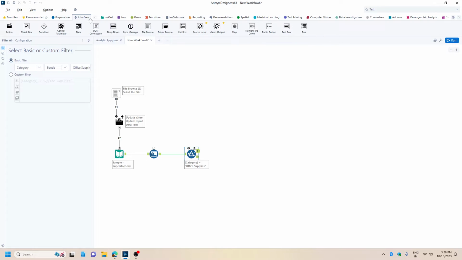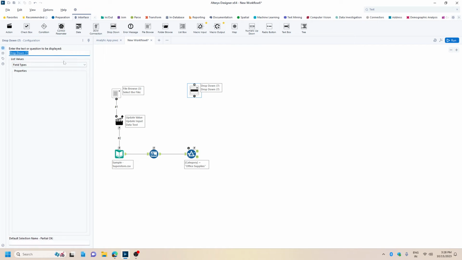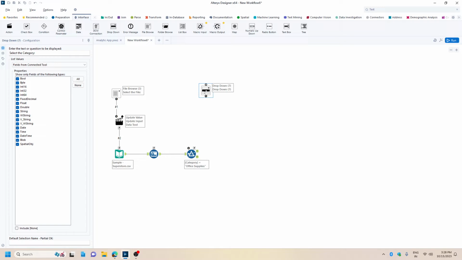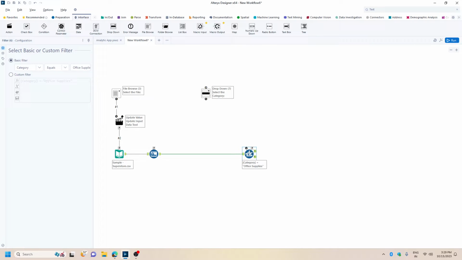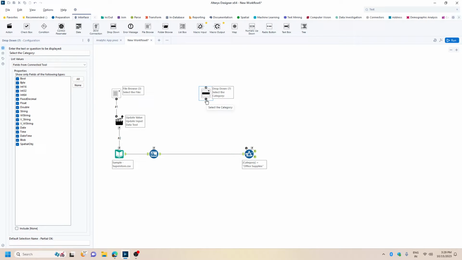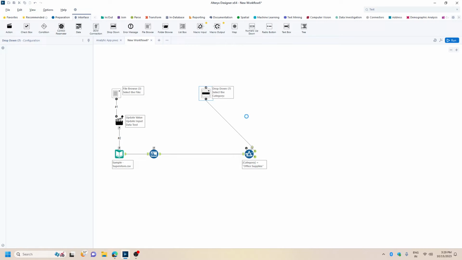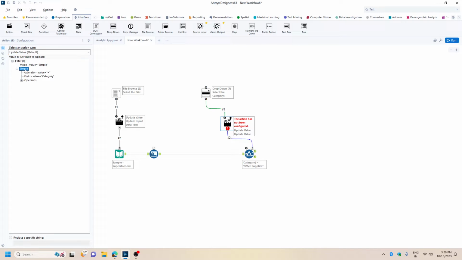So I'm going to go back to my interface tool palette and drag a drop down onto my canvas. I'm going to mention over here, select the category, and in the list values, I'm going to click on selected from tools. Basically, whatever data is available for my category, I want to select those values. I'm going to drag this to my lightning bolt. That should add my action. I'm going to double click on the simple operands, office in this case, and replace that.